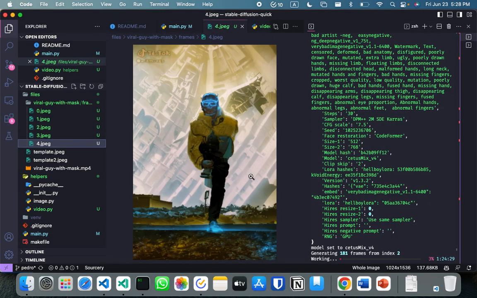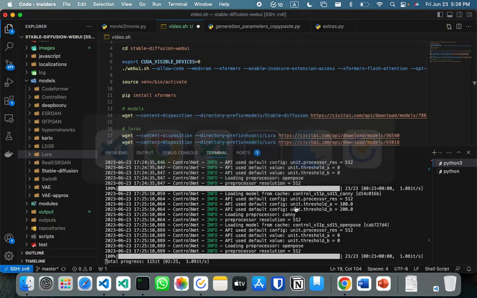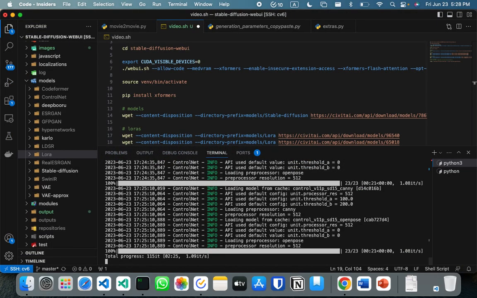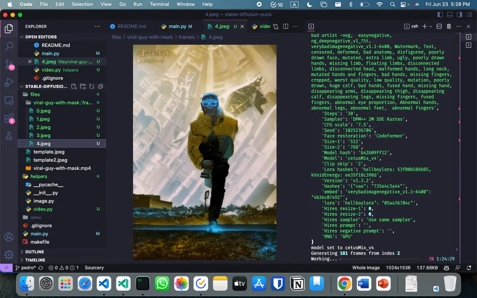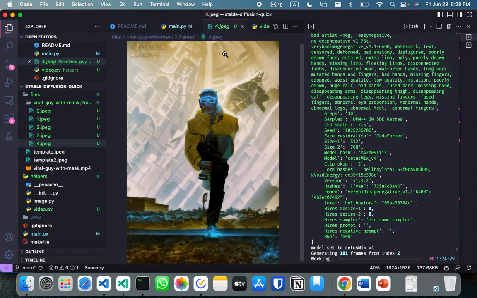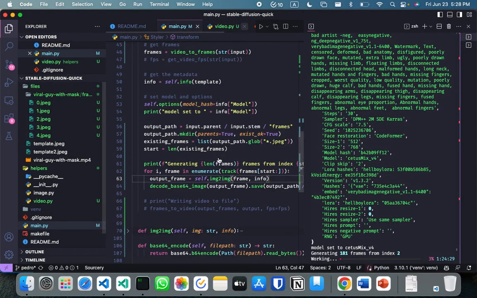So it looks like it got stuck again. I don't know what's going on, guys. Maybe we have to change the approach, because this thing gets stuck too easily.